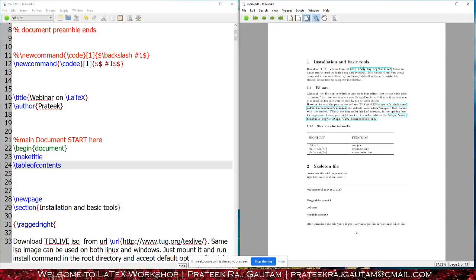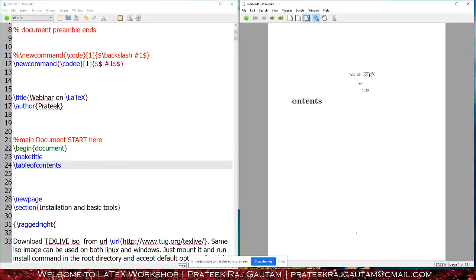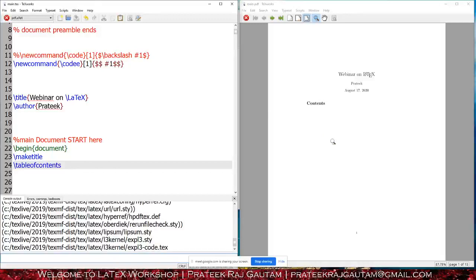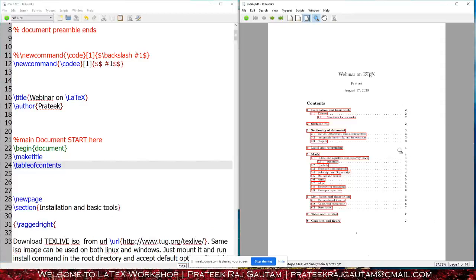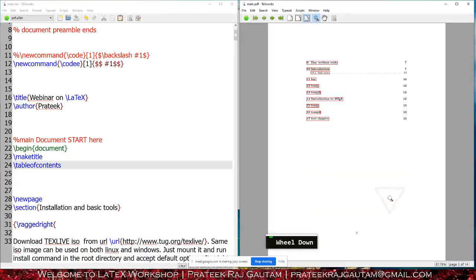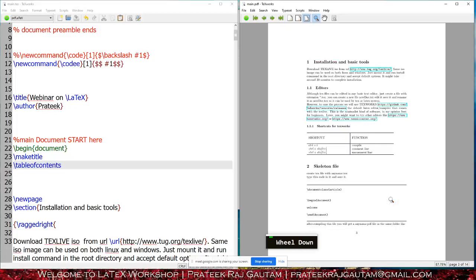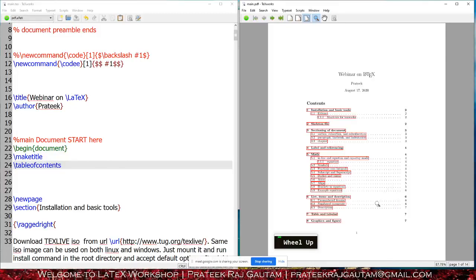Okay, next page, the section has started, but here under contents nothing is there. So we have to recompile it. That means we need to compile using PDF LaTeX 2 times. When we compile it again, it will give us the list of contents in a properly formatted manner with page numbering. So it is as simple as writing \tableofcontents.